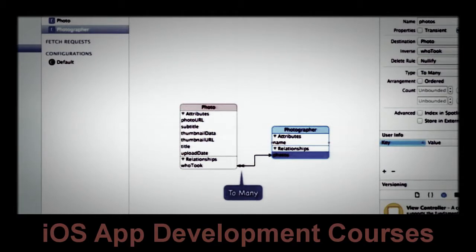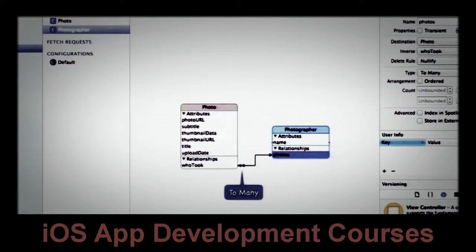Now, we talked about how title is a string and upload date is a date. What type are whoTook and photos? Because they're just properties as well of these objects, but what's their type? It turns out that something like photos, which is a to-many, is an NSSet. That's just going to be its type. Just like title is an NSString, photos is an NSSet.